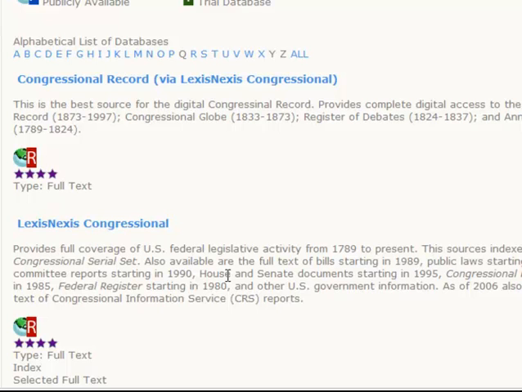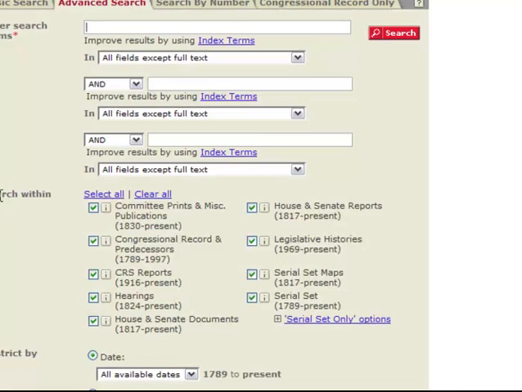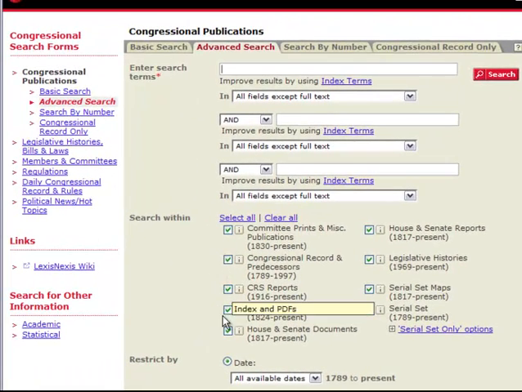Hearings. The digital hearings, for the most part, go back to 1824 through the present. And also committee prints, in some cases going back much further, and the Congressional Record and its predecessors from 1789 up through 1997. All those types of resources can be found in full text for different dates here in LexisNexis Congressional. We're going to go on in and I'll show you. Right down here under Search Within, you can see that you can select or deselect different aspects of these government publications to search, with the range of coverage there.